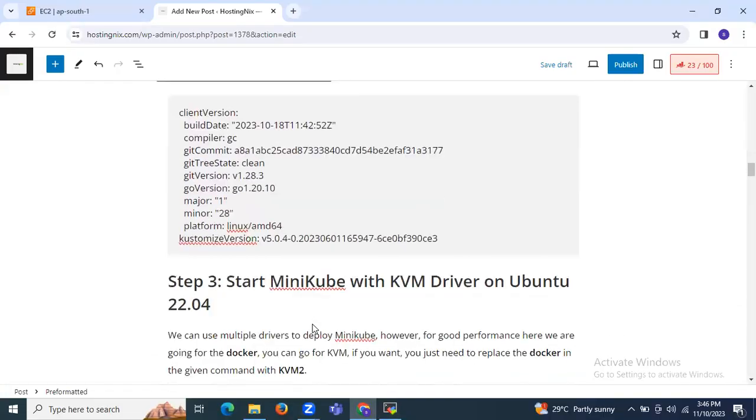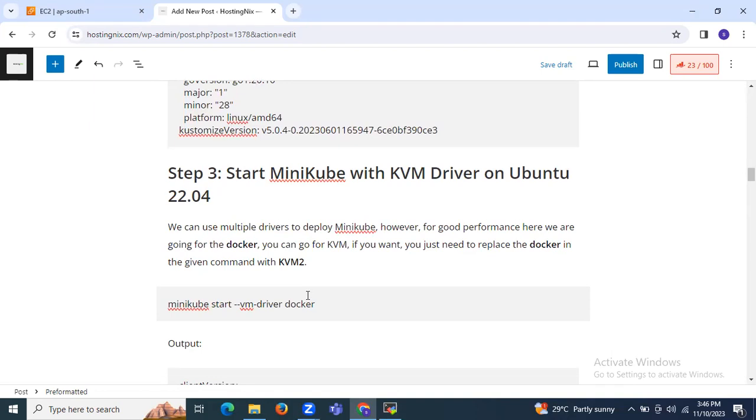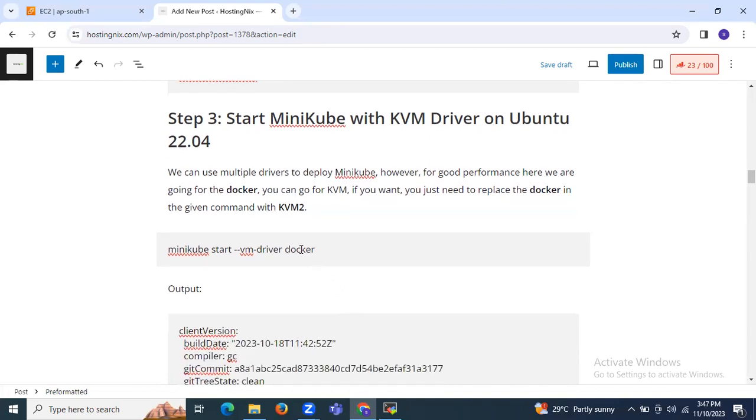Okay. Now, as of now, we have successfully installed Docker, then KVM, then the Kubernetes CLI, right? Okay, and then Minikube. Now let's start our Minikube with the KVM driver on Ubuntu 22.04 LTS, right? So we can use multiple drivers to deploy Minikube. However, for good performance, here we are going to go for Docker. You can go for KVM if you want. You just need to replace Docker in the given command with KVM. Okay. Now here I'm going to start with Docker.